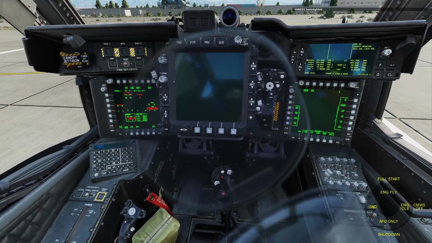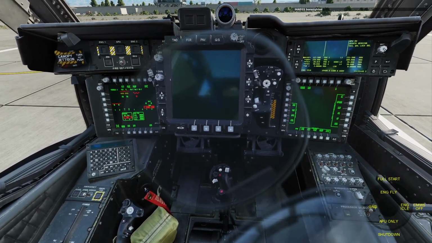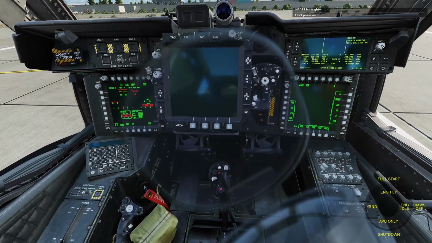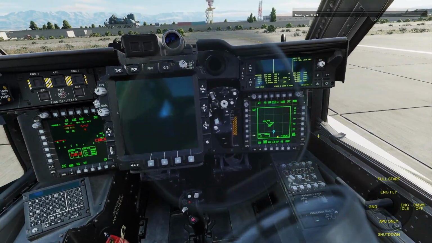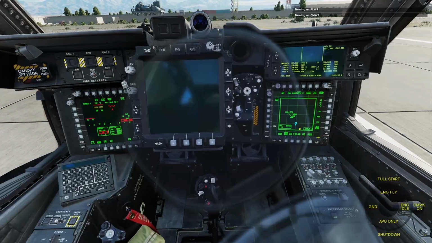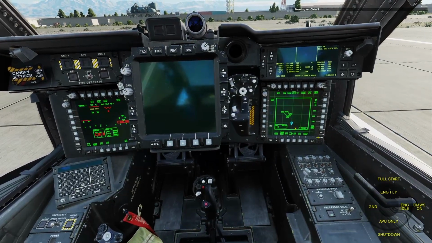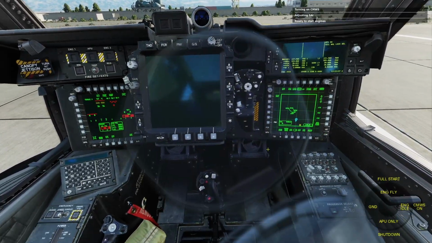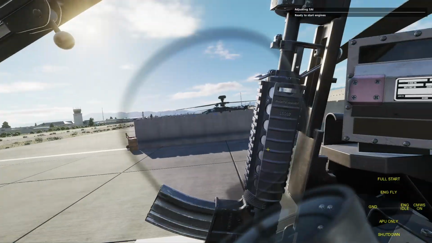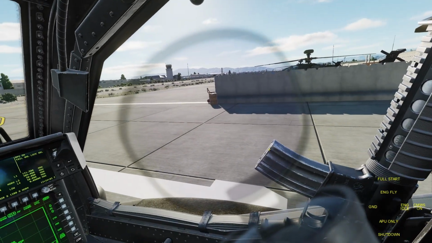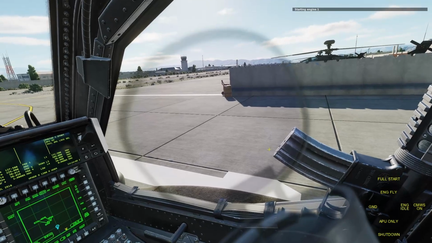My helmet's bore-sighted. RLWR is powered. SAM, 5 o'clock. Searching. CMWS is powered. Area is clear. Ready for engine start. All right, go ahead and fire him up, George. Starting engine 1.